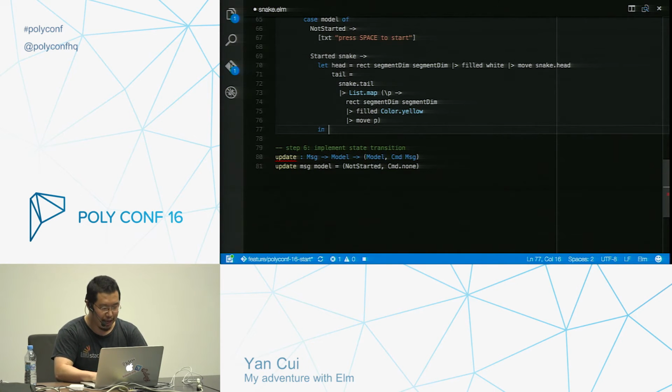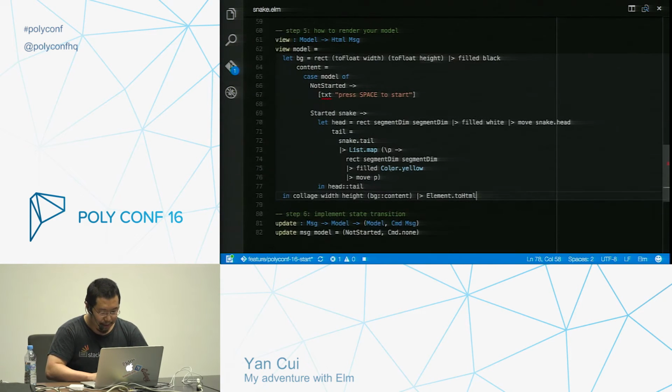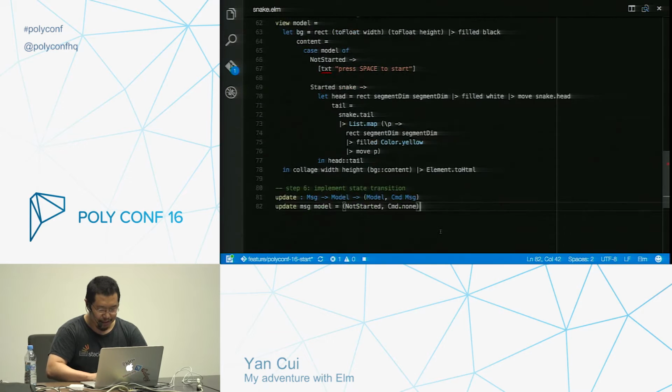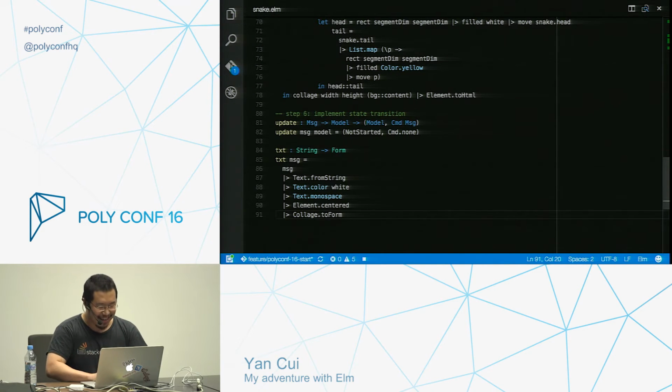So for the content of the game, we're going to display the head and then the tail, and then we're going to put everything in a collage that covers the entire width and height that we've defined by drawing the background first, then the content of the game, and then we're going to just convert every element to HTML. Okay, it's going to complain because it's looking for the text method. So guess what? I'm going to cheat because I've got the code snippet. All it does is just pretty formatting, so it's not that interesting.